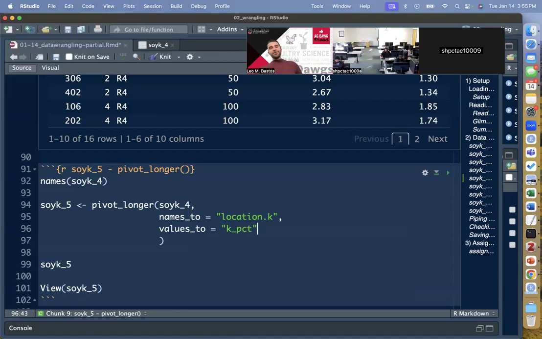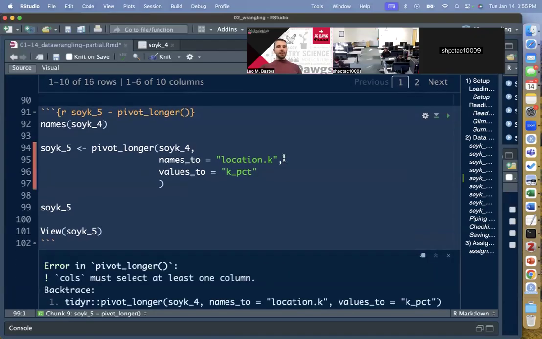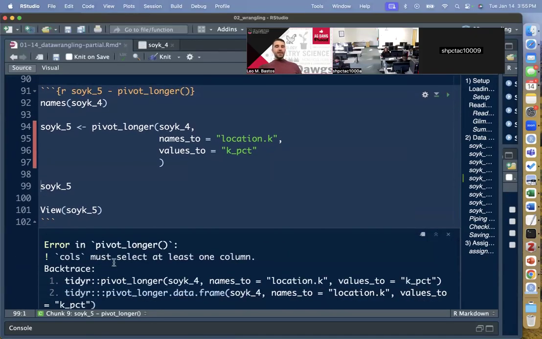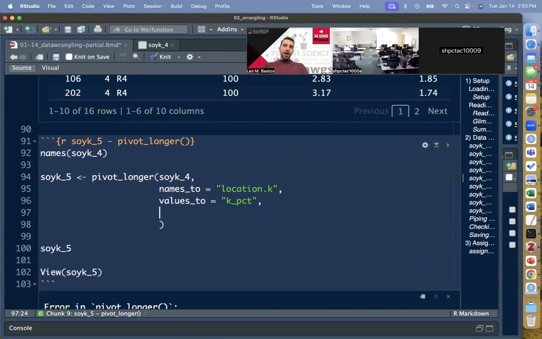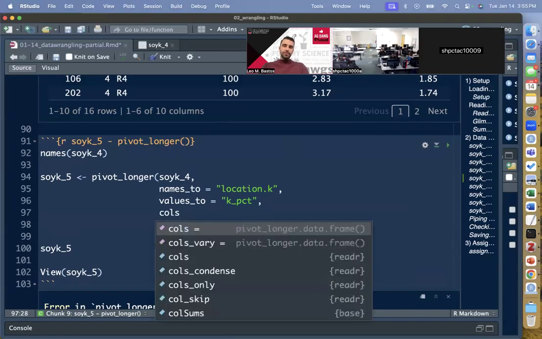And now if we just run this, let's see if it even runs. Okay, it did not run because it gave us an error saying that we must select at least one column to pivot longer. So we have not specified yet which columns we want to pivot longer. So let's give it a comma. The argument for that is called cols or columns.